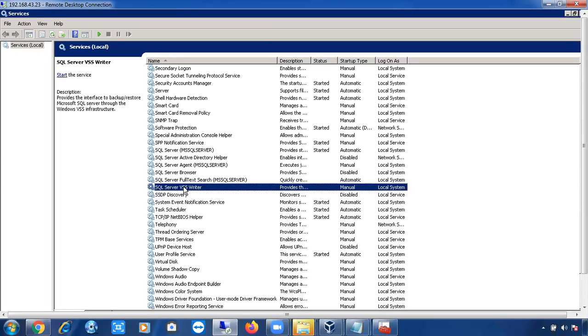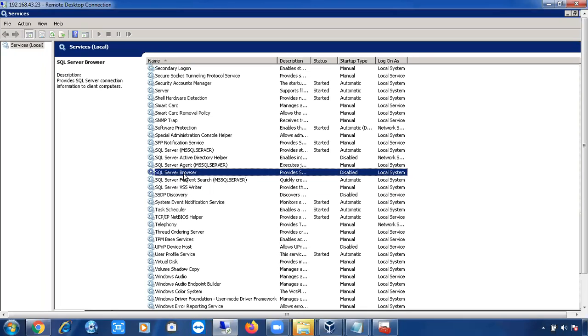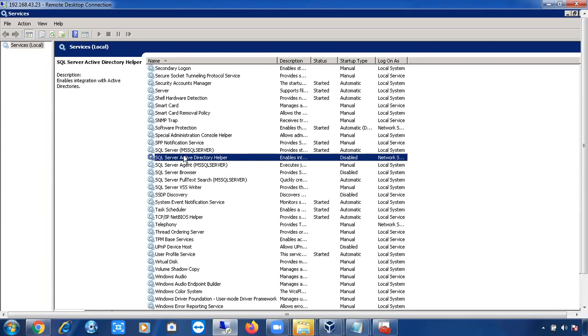What are those shared services? VSS Writer is one shared service. SQL Server Browser is one shared service. Active Directory Helper is one shared service. I don't know how to identify which one is a shared service and which one is a specific service.